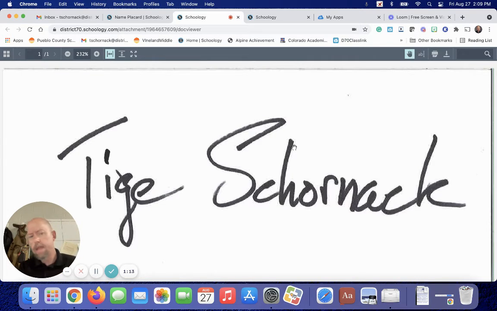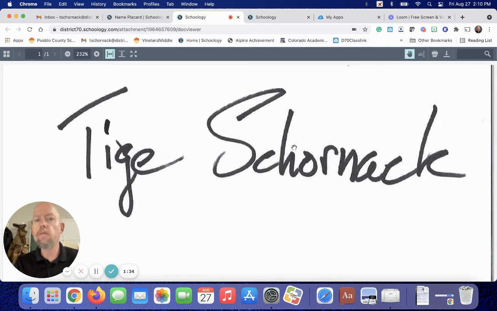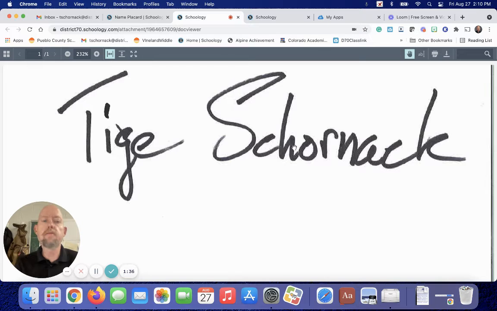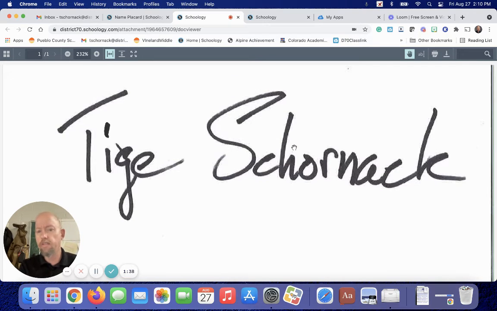You're going to fold it in 3s, top to bottom, like you're holding a portrait. You'll fold the top a little bit over halfway, and you'll fold the bottom over the top. That way, when you open it, you have 3 rows, and when you put the rows together, you can make a little triangle. In the top row, you're just going to write your first and last name, like I did, Tyke Shornack.